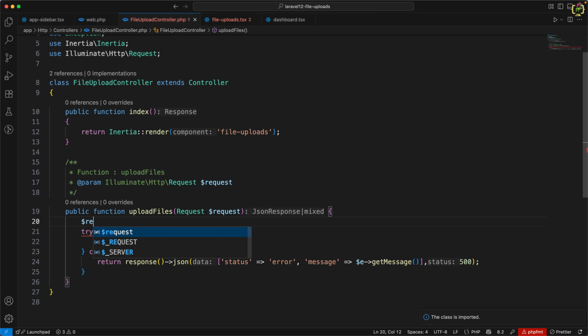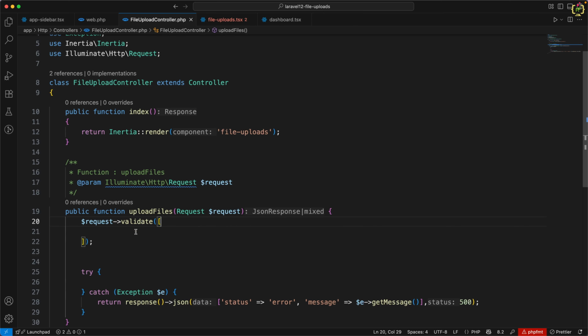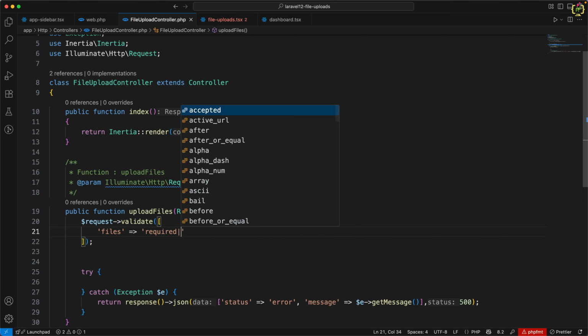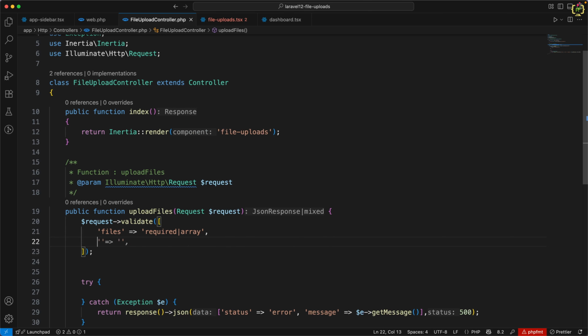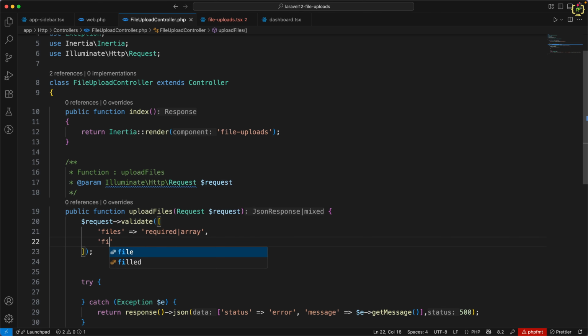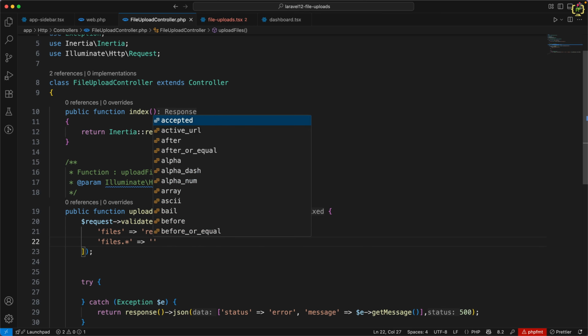Now just above this try block, firstly we will validate the form data. So I will use the $request->validate function, and inside this array we will have to write the validation rules. From the client side, that means from the form, we have the key as files in the state. So I will set the rule as required, and this will be of type array. Now inside the array, we will have more than one file, so we can write files.*. Here we can specify the rule to accept the file inside the array.